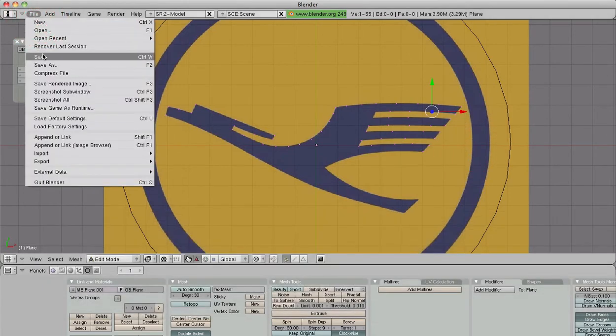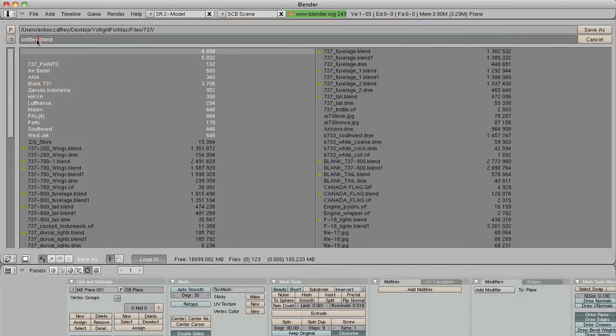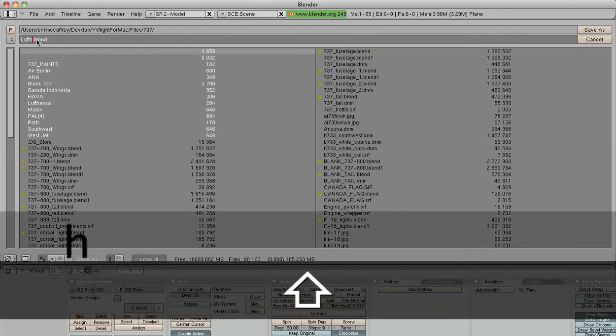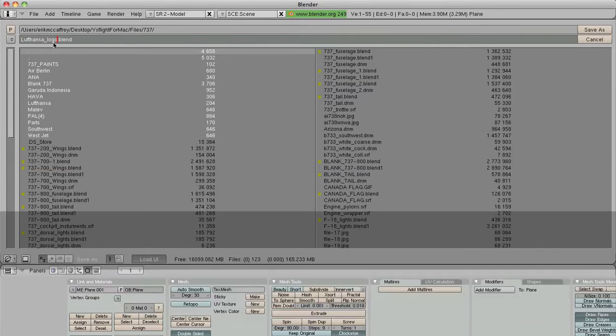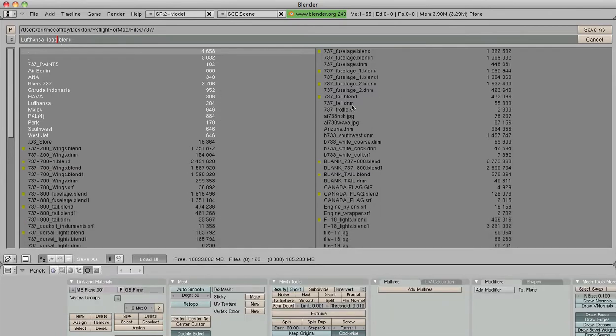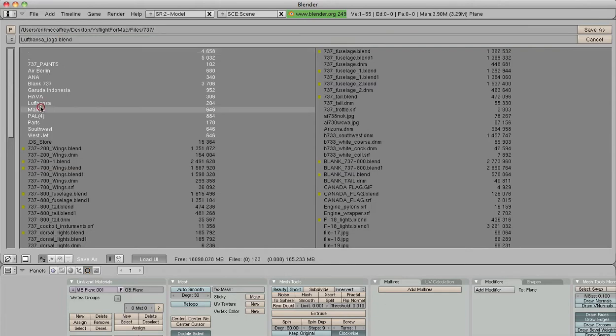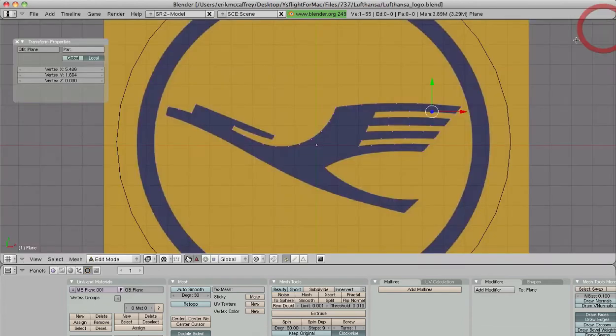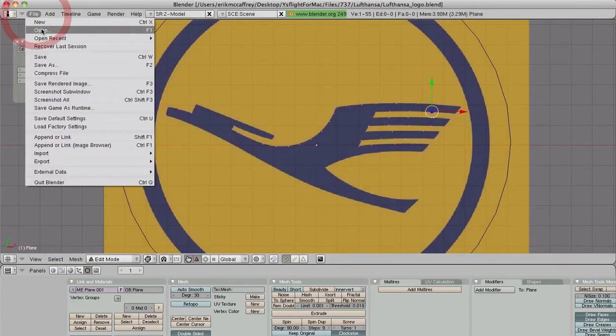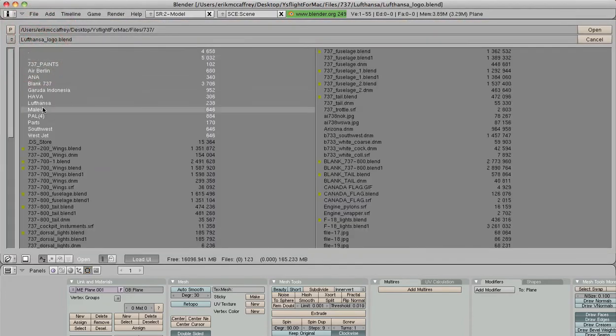Alright, so let's go ahead and save this. We're going to just call this logo. I like to use underscores rather than spaces and things like that, just so there's no confusion. Save as. So now let's go ahead and open up what I wanted to show you.